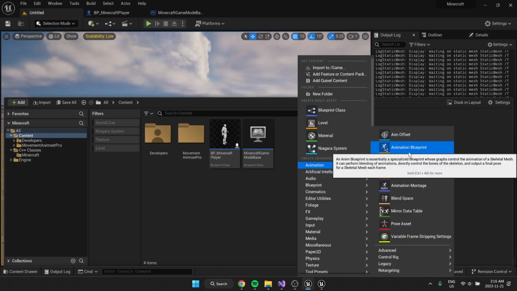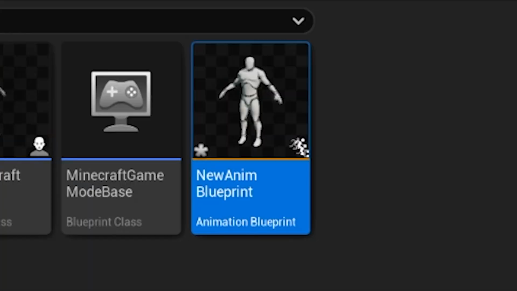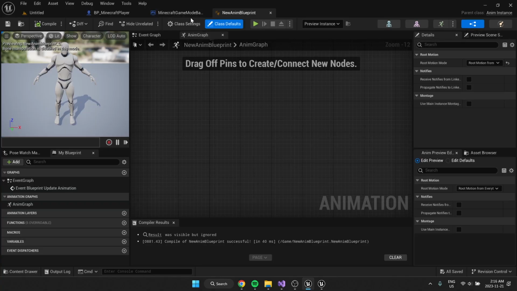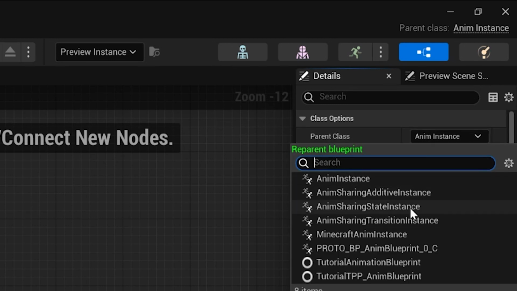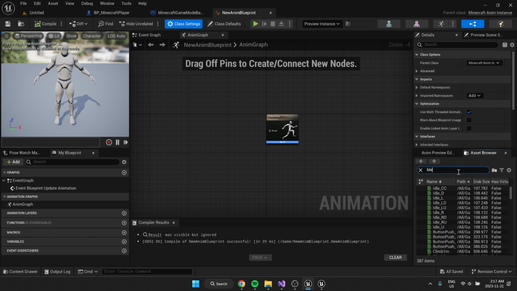Now we create the ABP. We go to animation, animation blueprint. We use our skeleton, create. We have it here, class defaults. We're going to go remove everything since we're already there. And then I think it's on class settings. Yeah, parent class, anim instance. We're going to use ours, Minecraft anim instance. Here you should have your blend space.